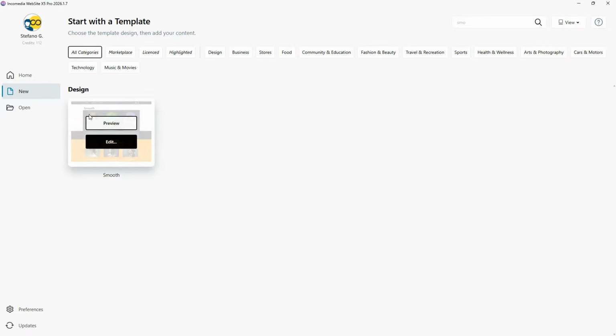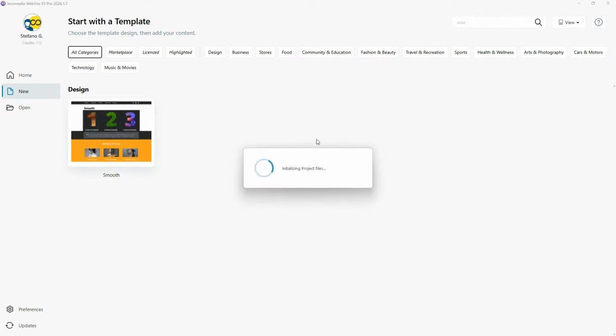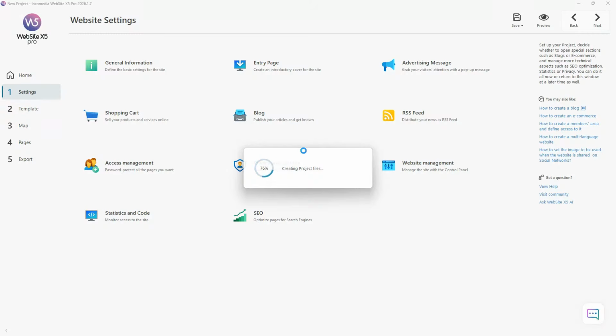Once we decide that this is the template we're going to be working with, you just click on the edit button right here. And the software will automatically download the project, decompress all of the files, and open up the main part of the software for you to start working with.